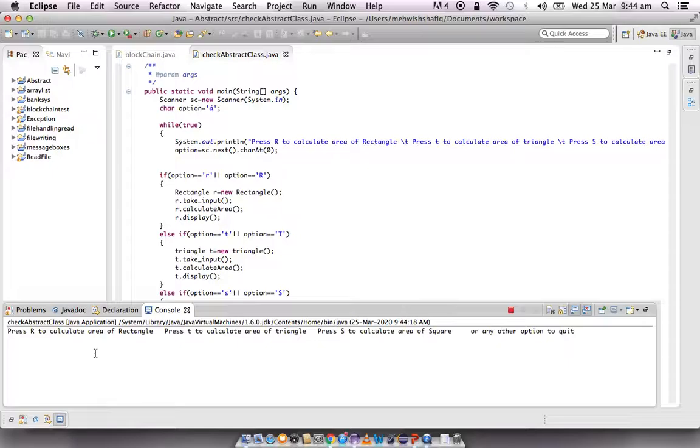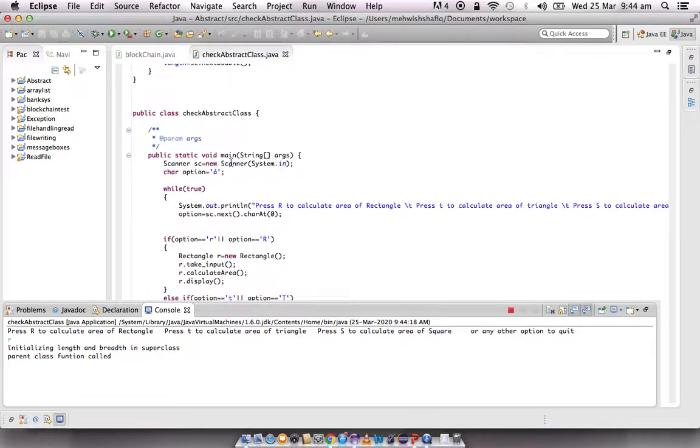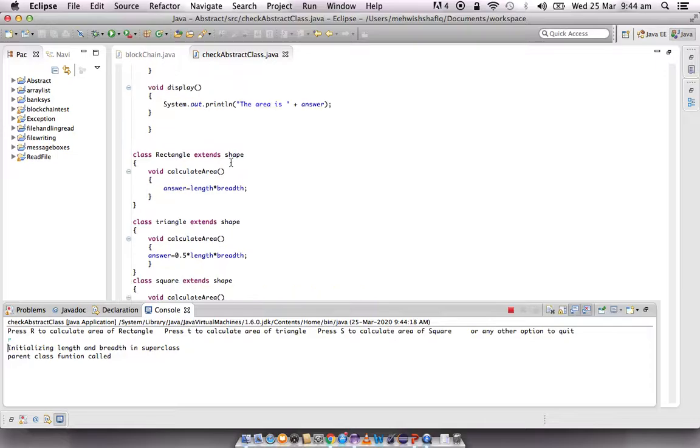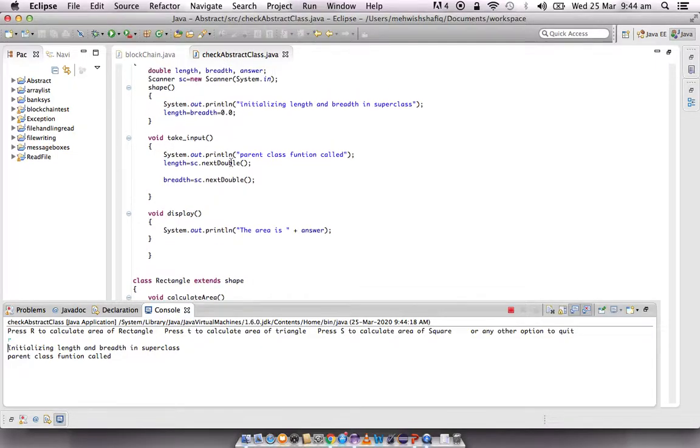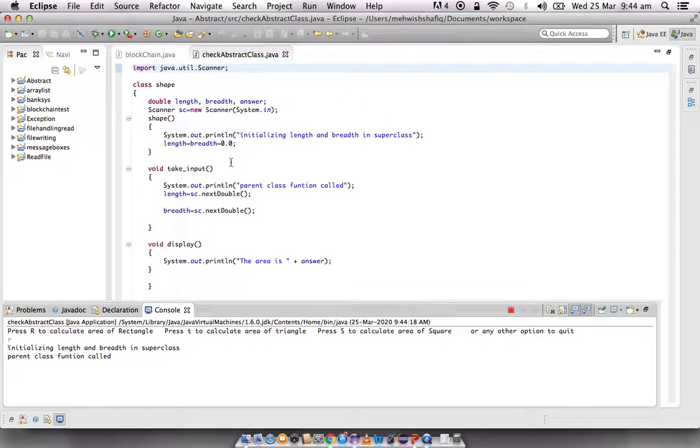Okay, so it's asking me to press R to calculate area of rectangle. Say if I press R, it's in green. I hope you guys can see that. It has executed the constructor of a superclass, and now it's asking me to enter values for length and breadth as given here.